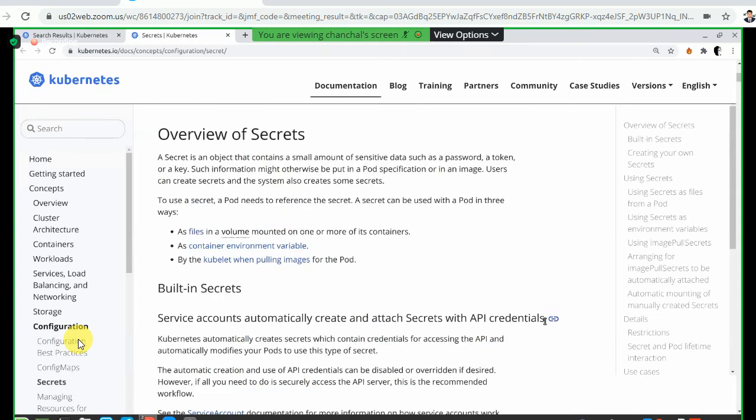You can see, to use a secret, a pod needs to reference the secret. A secret can be used in three different ways: as files in a volume, okay, the same thing we have seen in config map; as a container environment variable; or by the kubelet when pulling images for the pod. This last part we have not done, and we are not going to do it anyway. But yes, these two we are going to do very shortly.